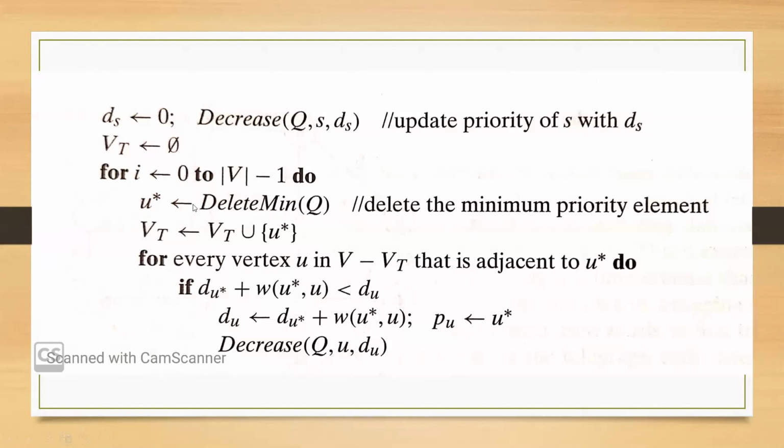Okay. Now, that is assigned to u star. So just assume that u star is nothing but the source vertex now. It is A, for example. Okay, A is deleted from the queue. Now, what remains in the queue? Queue is remained with the 4 vertices B, C, D, and E.